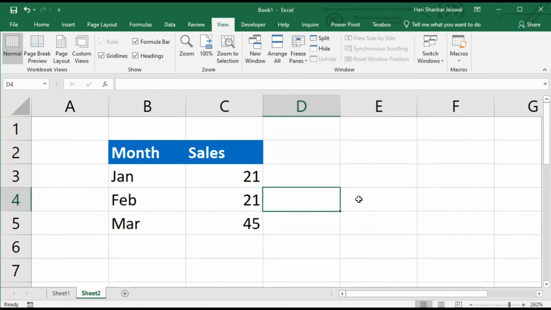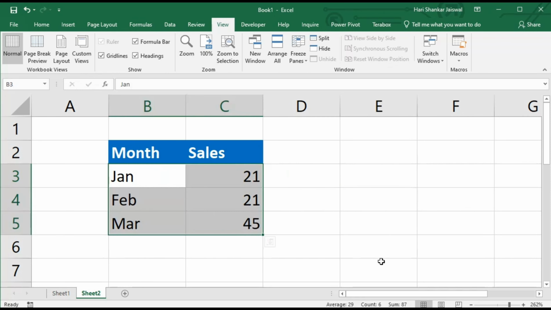Now, you might wonder, what if I need to remove grid lines only in a selected area of the spreadsheet? This little tip will do the trick. Let's say we don't want grid lines to appear in the data table.